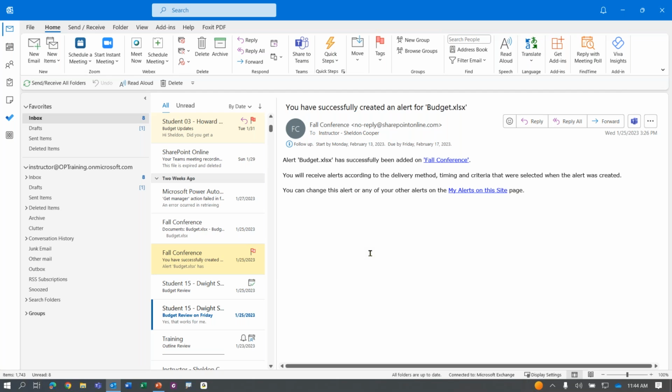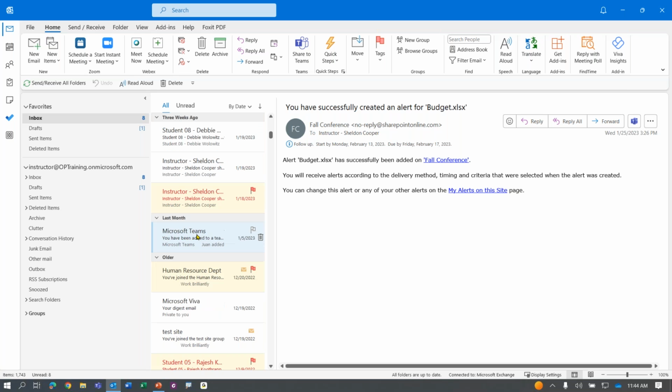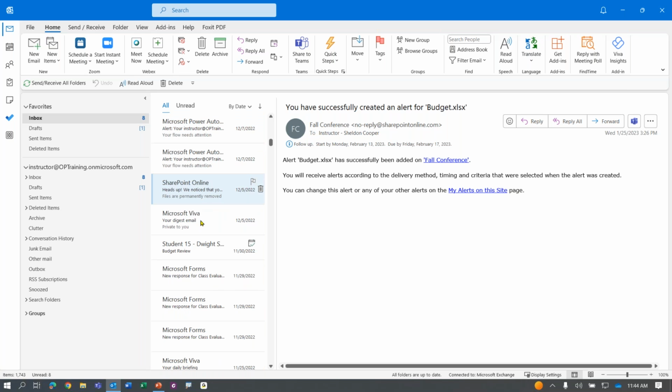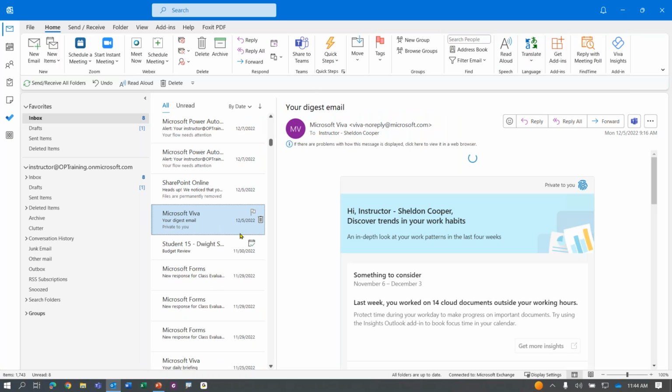Now, here's the problem with this, though. Okay, great, now they're flagged, but I still have to remember to follow up with them. Well, that's no good. I want Outlook to remind me, right? So let's go to another email. Let's find another email here. And again, which email doesn't really matter. The point is we're flagging them.